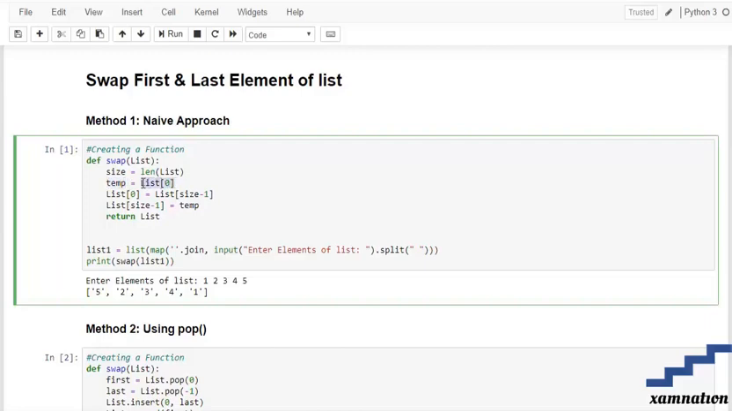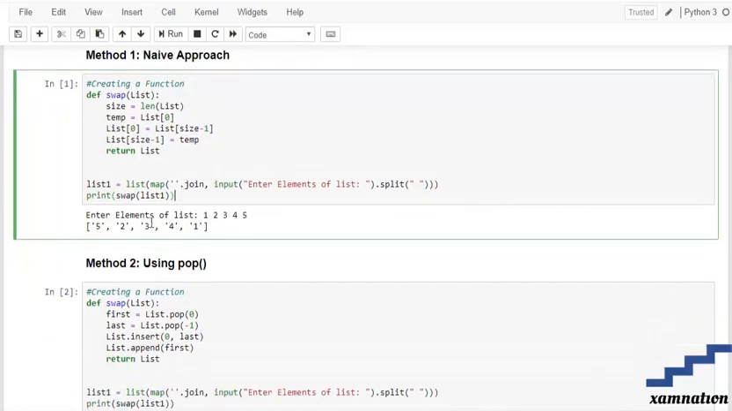we are storing the first element, and then we are overwriting the first element with the last element value, and we are again overwriting the last element with the first element's value, and then we are returning the list. After that, we are printing it out. As you can see over here, I have passed 1, 2, 3, 4 and 5 in the list, and the first and the last element got swapped.